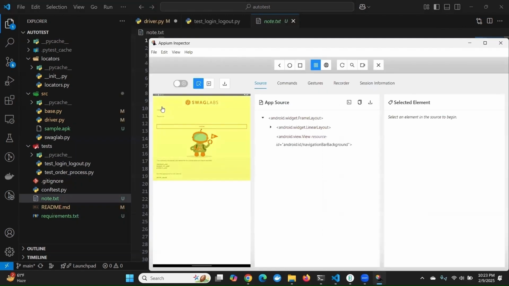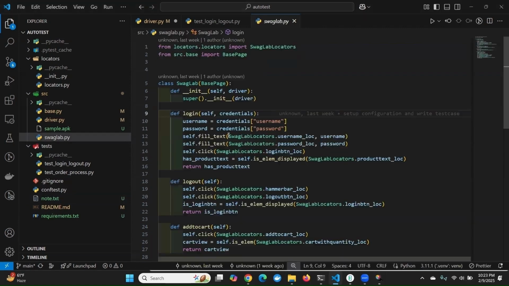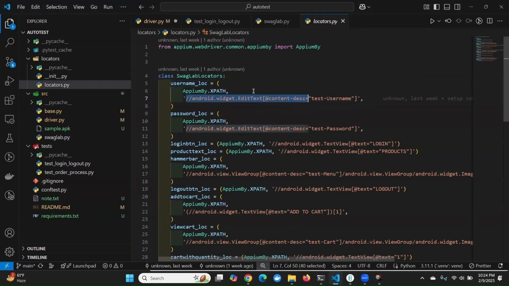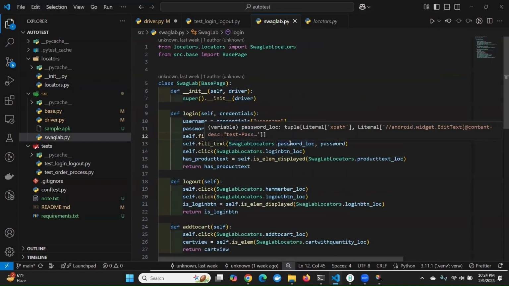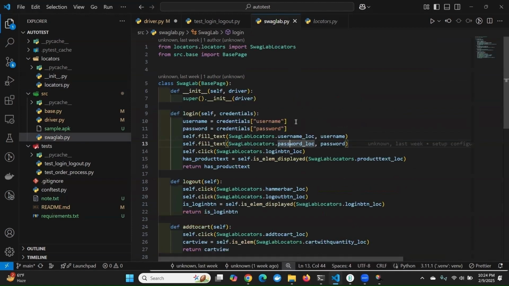To find the username locator, I have to click on it, and now I get the XPath. This variable takes the XPath of the username, so that's the reason I am defining the XPath. Just like the username, for the password I mention the XPath here, and here I am defining the XPath, or we can say the locator, for the login button.